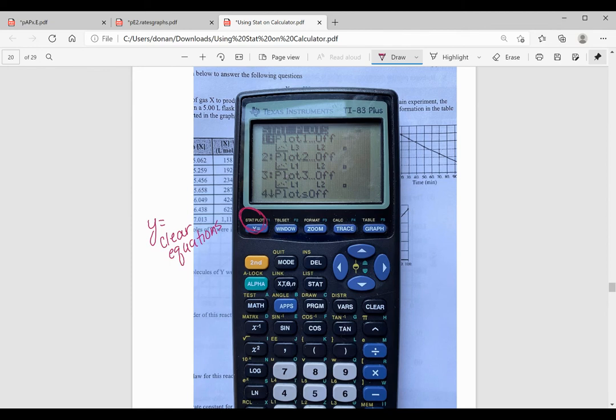Okay, so just hit the y equals button, clear all your equations, and then come back and hit the second stat plot. Okay, so the second y equals, and you get the stat plot. Now there's 4 plots we can use. We're only going to use one at a time. So we're only going to use plot 1. Don't use plot 2. You don't need to.